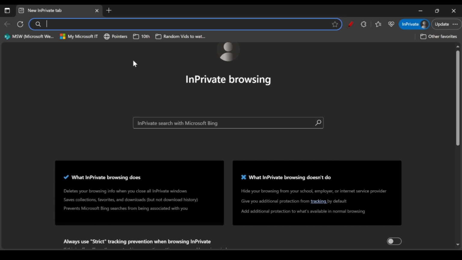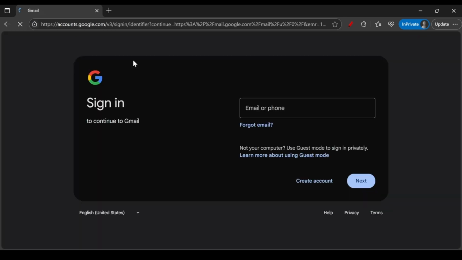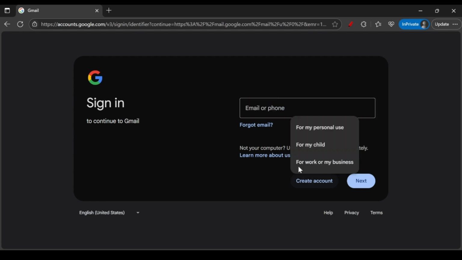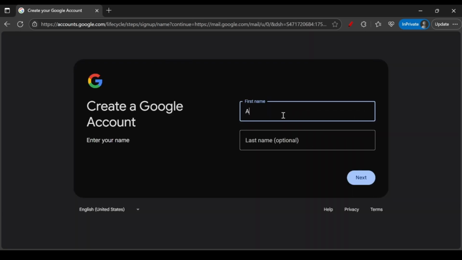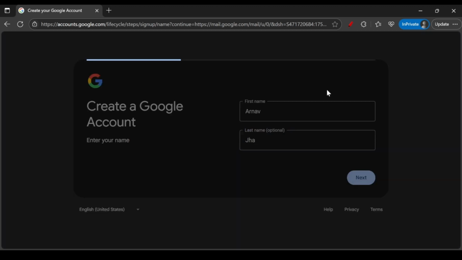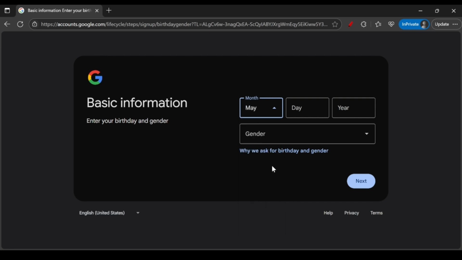So the first thing we want to do is, if you haven't already, you want to go and create yourself a Gmail account for your personal use, right? For this, we'll just say Arnav Job. Put your first and last name, and then you just put something random for this, but you want to make sure that you are old. Make something pretty old. And then for gender, you can just put whatever, right?